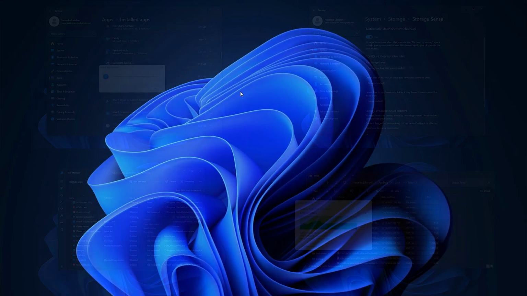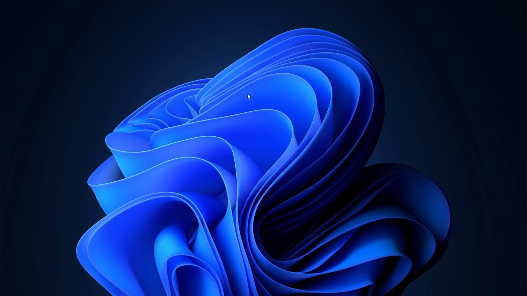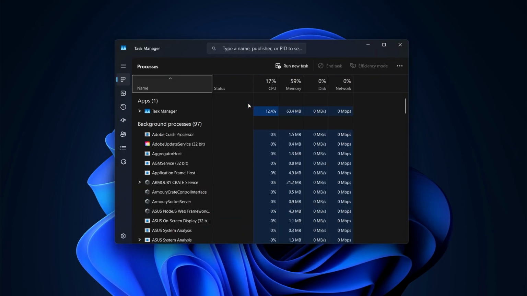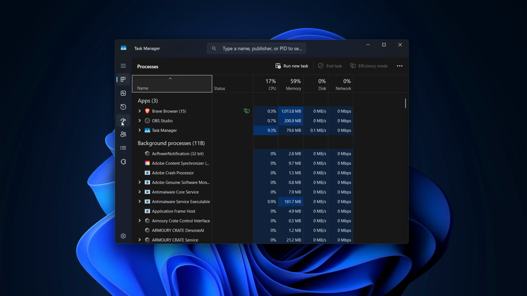Let's dive right in. First, let's tackle the programs that start automatically when you boot your PC. These can really slow down your system. Press Ctrl plus Shift plus ESC to open Task Manager. Go to the Startup tab.